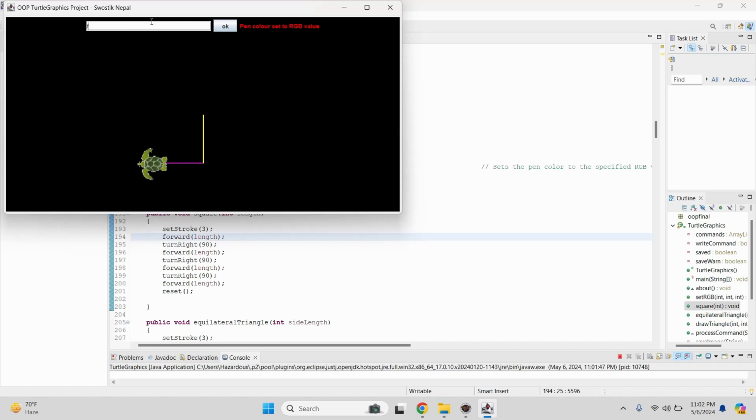Let's move it forward by 100. As you can see, it gives a different color. But what happens if we give a value that doesn't exist? Pen, a color ranges from 0 to 255. Let's give it 260, 0, and 500.